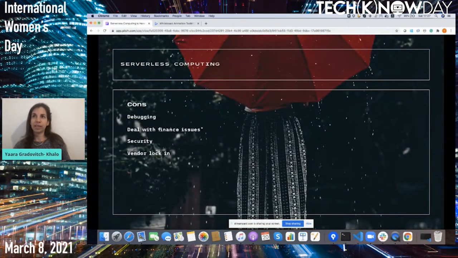And now for the cons. The first one is debugging. Debugging is more difficult. There are no tools to debug a serverless application. I found myself once digging into so many irrelevant log files until I found a specific one that contained the error I was looking for. You actually need to learn about the log system of the serverless provider in order to debug your end-to-end application.